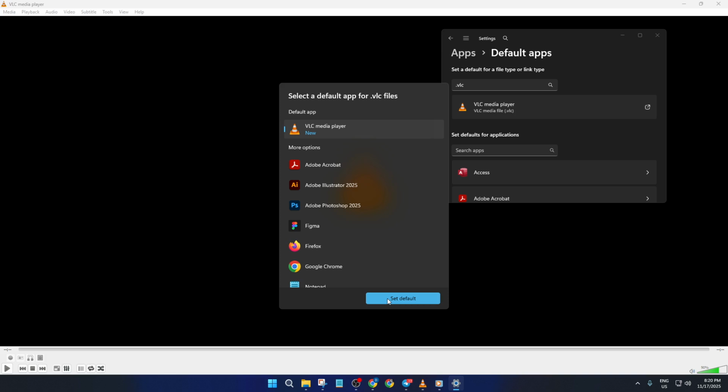Once you've clicked on VLC, that's it, the change takes effect immediately. Next time you double-click a video file, it'll open with VLC, giving you all its powerful features. Crisp playback, support for almost every video file type, subtitles, and even audio tweaks. No extra clicking around needed, and you get a smoother viewing experience every time. And that's all there is to it.